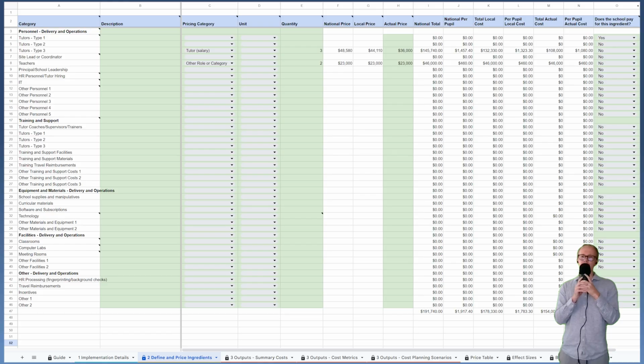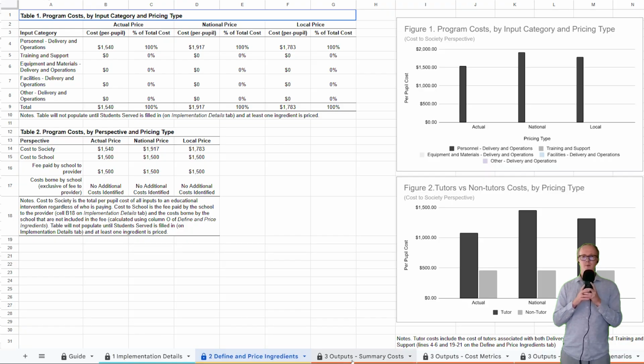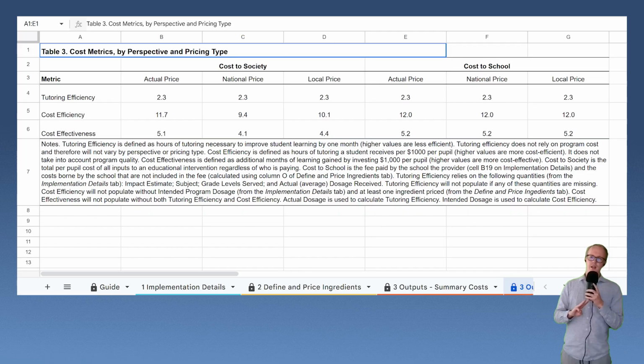After this is completed for each ingredient, the Output tabs are ready for review. Accelerate's Cost tool automatically calculates 3 types of summative outputs on 3 different tabs: Summary Costs, Cost Metrics, and Cost Planning Scenarios. On the Summary Costs tab, national, local, and actual pricing are compared. Cost to school and cost to society are compared using each pricing type, and the relative costs of each ingredient category are visible. On the Cost Metrics tab, 3 cost-related metrics are calculated: tutoring efficiency, and cost effectiveness. Each of these are key metrics for cross-program comparisons.